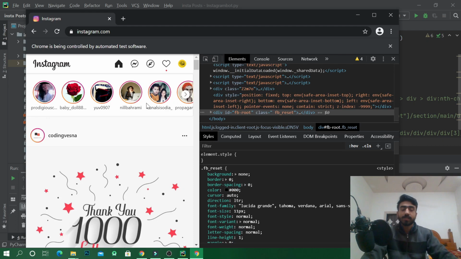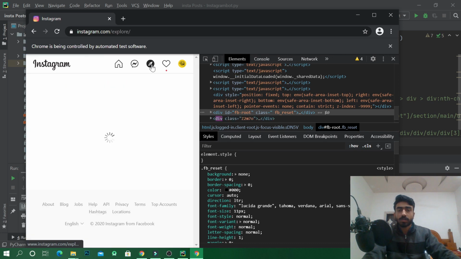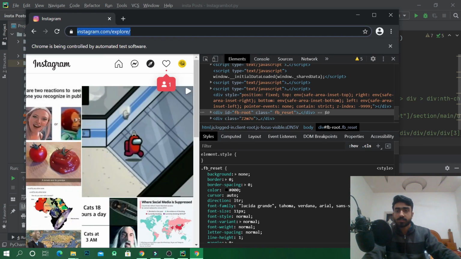So what our plan is, we have to make a bot which can follow people, like their posts and comment on their posts. So what we will do, we'll go to the explore in the program. Notice this address change. This is now instagram.com and explore. So we'll navigate to explore, press this, open this first post.